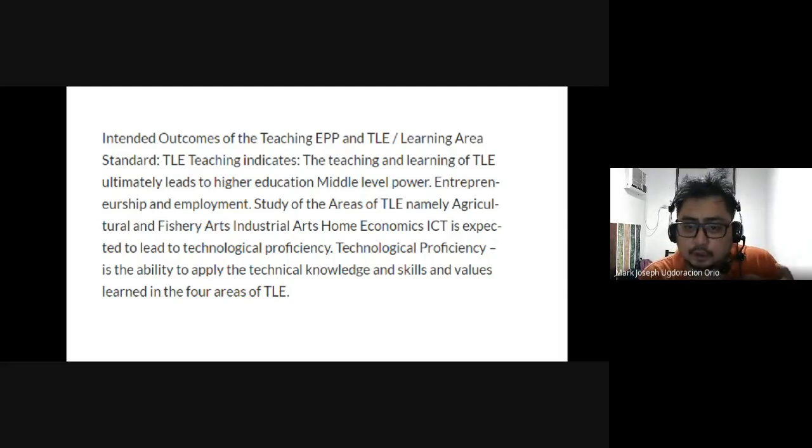He or she has the ability to apply technical knowledge and skills and values learned in the 4 areas of TLE. He or she knows how to cook, if he or she specialized in cookery. He or she knows how to sew, if he or she specialized in dressmaking. If in farming, the specialization is husbandry: animal production, aquaculture, plant production. You can apply it when you graduate from basic education. And if you have the chance to pursue it, you can get an NC2 certificate and study at TESDA. So that's it.